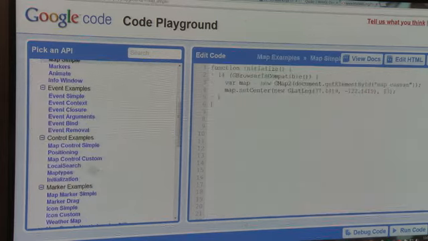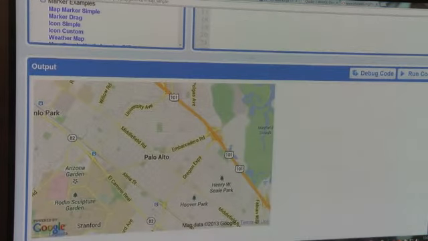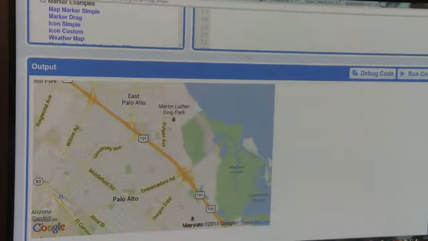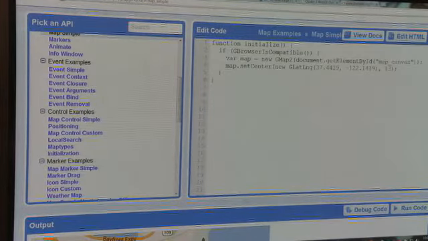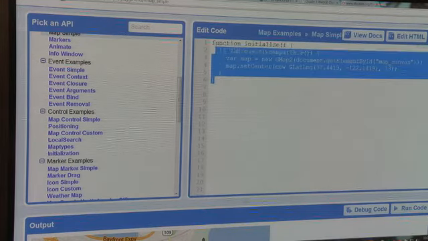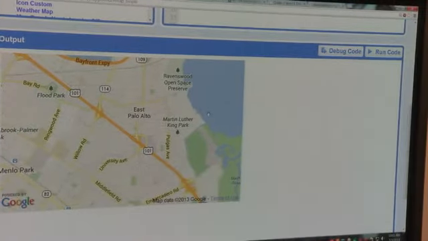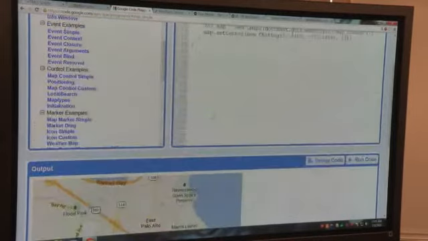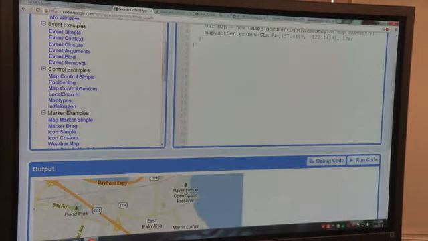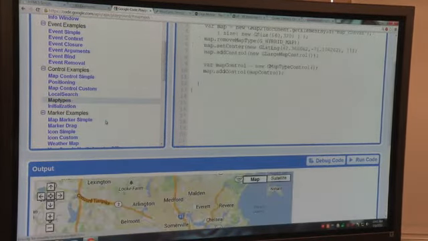Here's a simple map. Here's how you do a simple map. There it is right there. See, I can scroll around, and here's the code for it. Here's how you do that code. And then I can debug the code, run the code, and when I get something that I want, since I'm using Notepad, I just copy and paste that, and I got it. This one right here, Google Code Playground, is just the coolest of the cool. It'll make you look like an expert in no time flat. So let's go back to the board here.